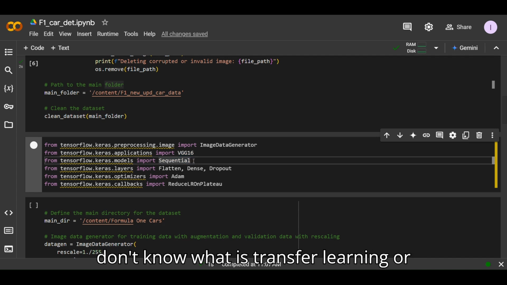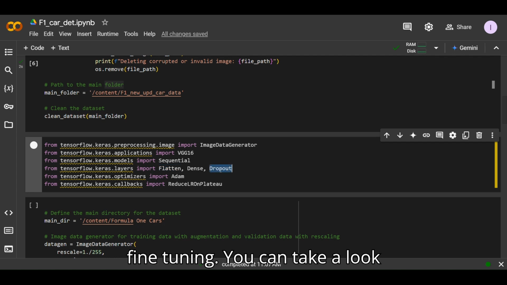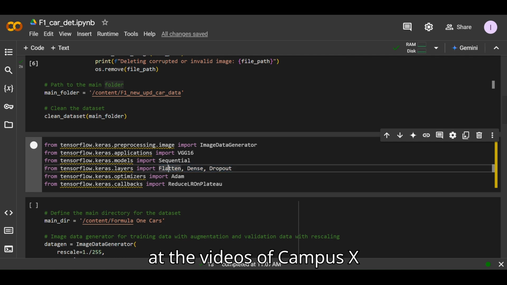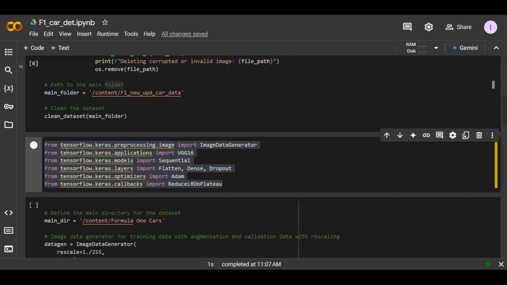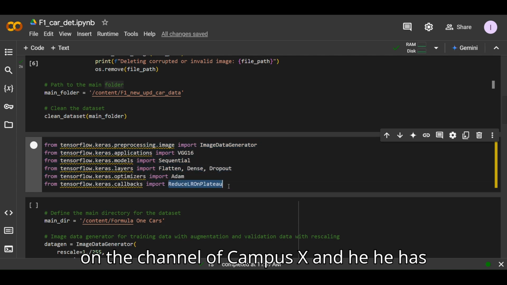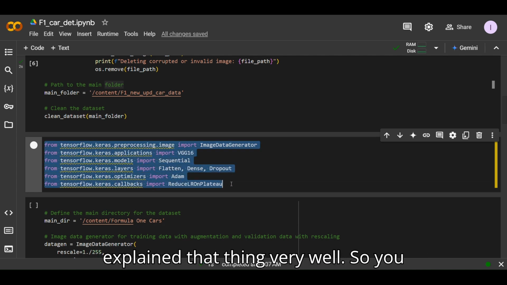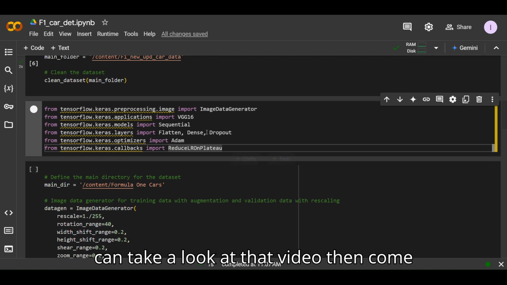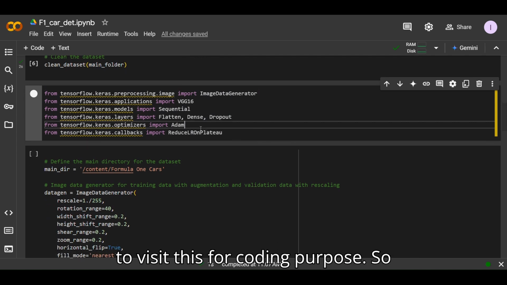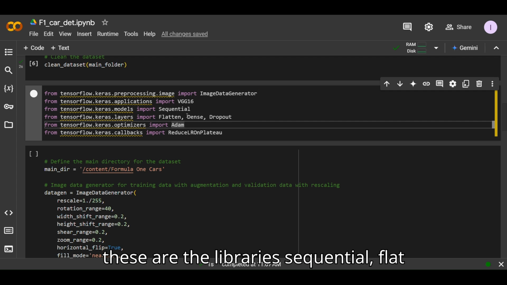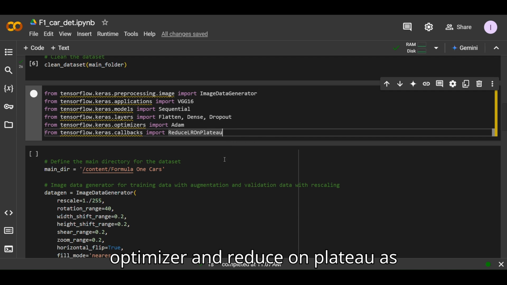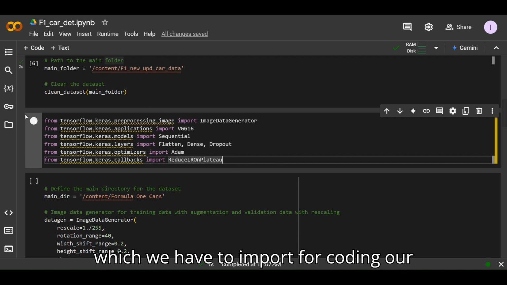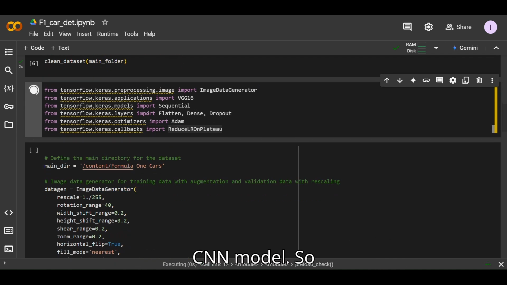If you don't know what transfer learning or fine tuning is, you can take a look at the Convolutional Neural Network videos by CampusX. That's part of the 100 Days of Deep Learning playlist on the CampusX channel, and he has explained that very well. So you can take a look at that video, then come back here for coding purposes. These are the libraries: Sequential, Flatten, Dense, Dropout, Adam as our optimizer, and ReduceLROnPlateau as a callback. These are the libraries which we have to import for coding our CNN model.